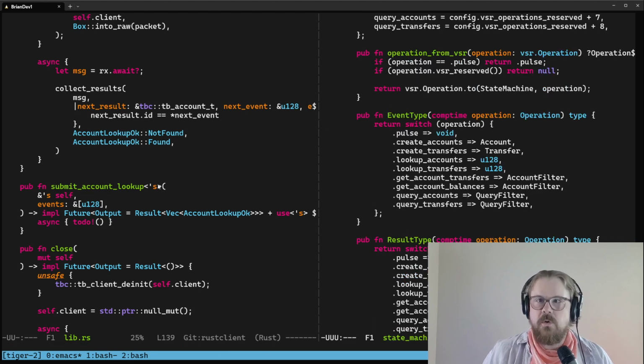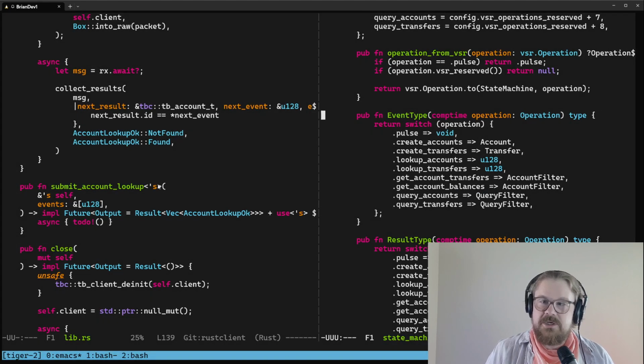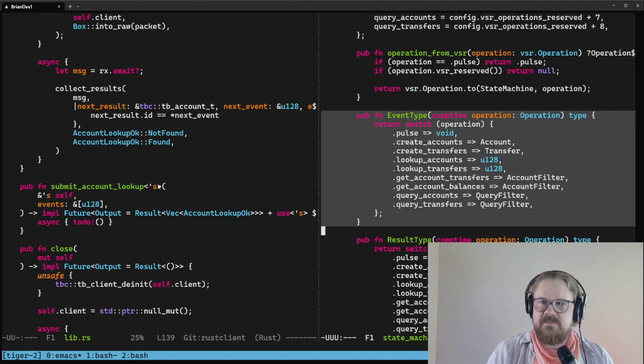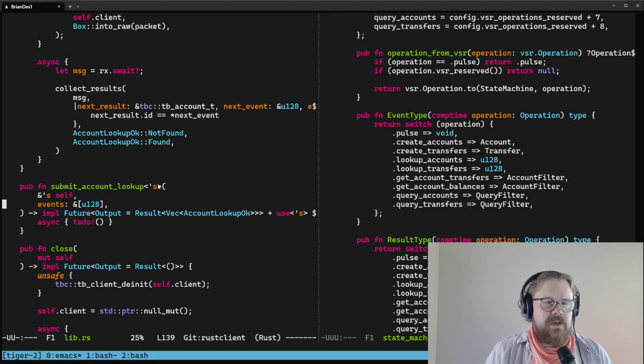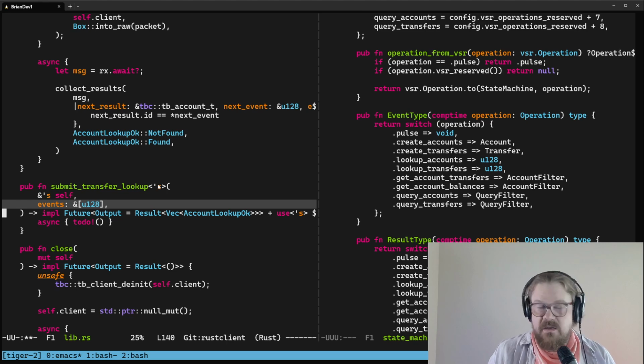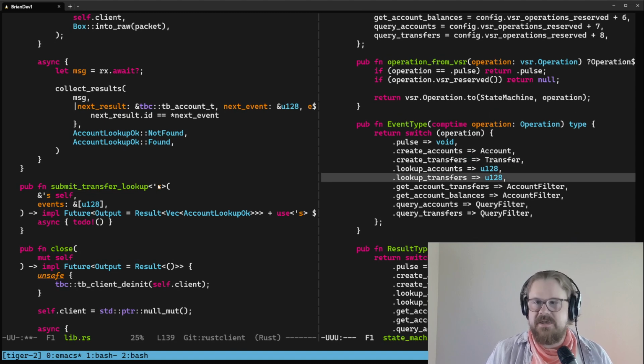This is the core data structure in Zig, in TigerBeetle. And these are for each operation. This method defines the event types. This method defines the result types. But I already know that for submit transfer lookup, the event type is probably going to be a transfer ID, and IDs in TigerBeetle are U128s. I can see right here on the right-hand side, lookup transfers is a U128 input event.